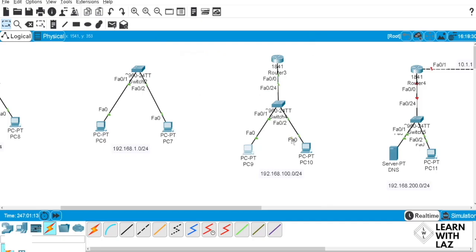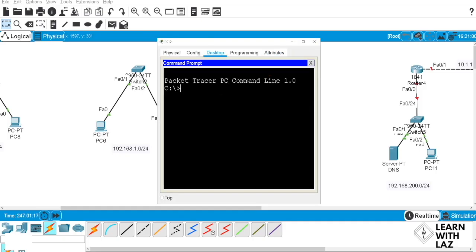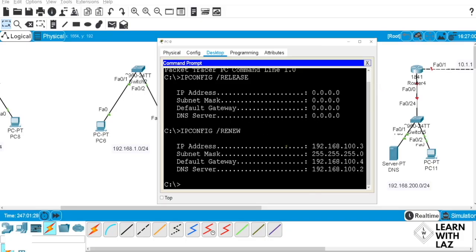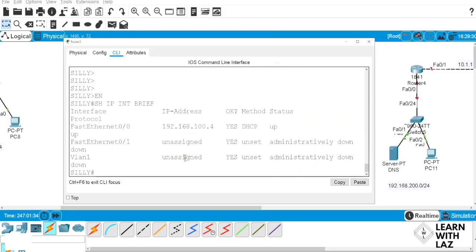And let's do what you really would do. All right, you will go to the command prompt. You do ipconfig /release, up arrow, renew, right? You wait. And now you have the 4. Okay. So let's see if we still have the 4 here. And we do. All right, we're cool. We still have the 4. Show IP int brief. All right, there's the 4.